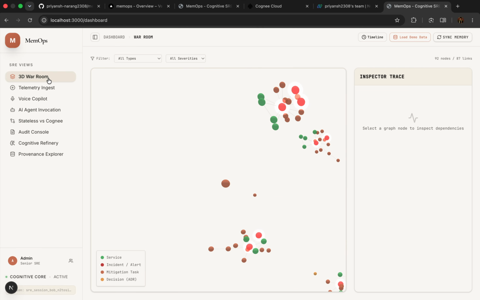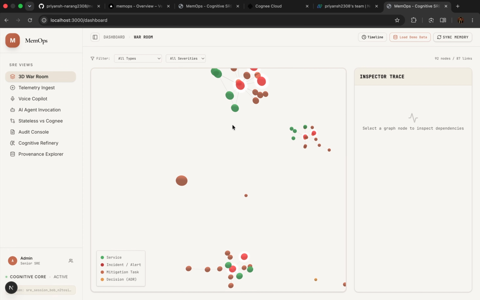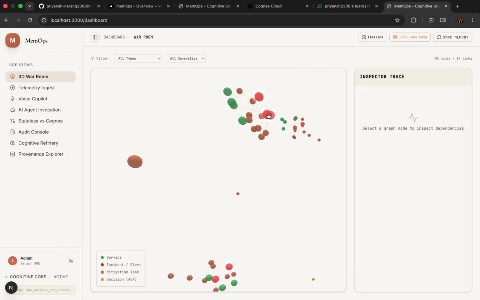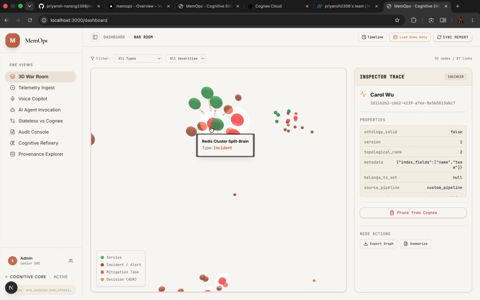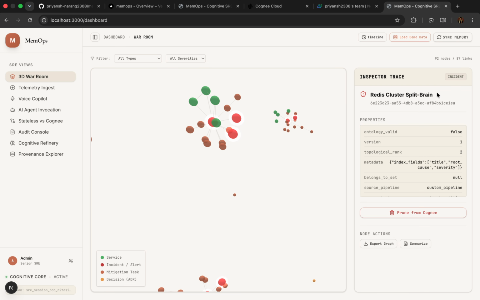Now if I click on this, look at this graph part. If I click on any one, see, it's draggable. Now if I click on the red one, which is the Redis cluster split brain, this information gives us all the properties of this particular error that we got. So in less than a second, 6 historical outages have been transformed. If you look into this, it is a live 3D topology using Three.js that I used here.